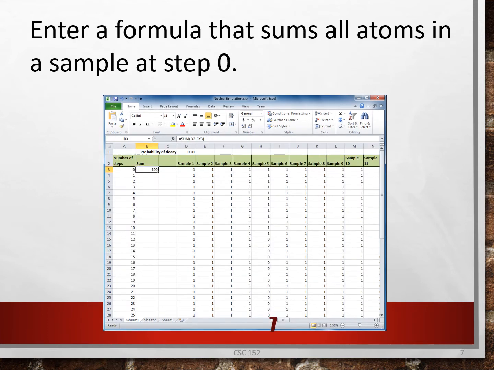Now we return to the top of the spreadsheet to perform the statistics on our simulation. So we go to column B for the sum, and we enter a formula that sums over all the samples. Our first sum in B3 is the sum of D3 colon CY3, and this is giving us 100. So we started off with 100 isotopes with none of them decayed. And then we're going to copy the sum formula down through column B.